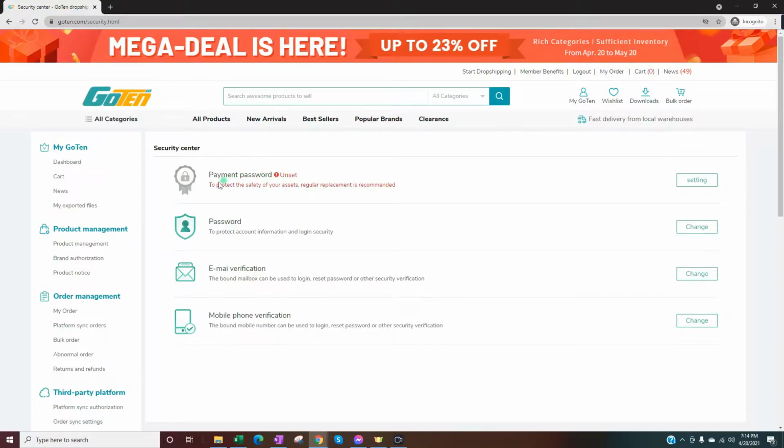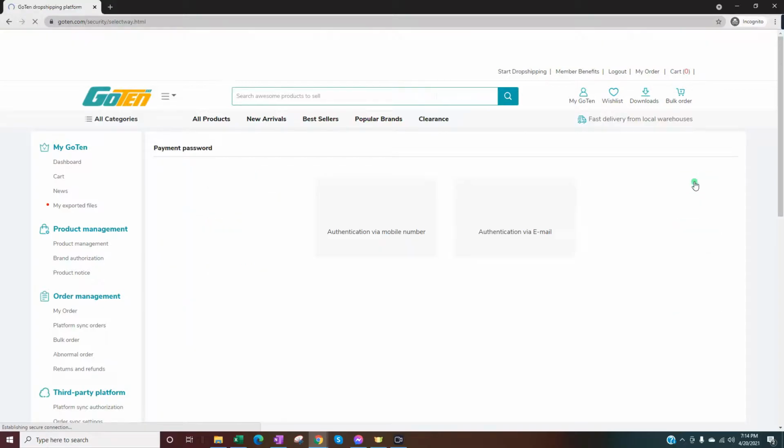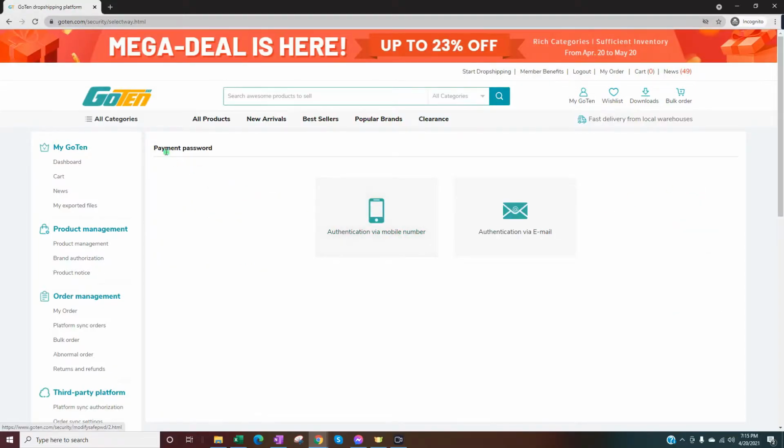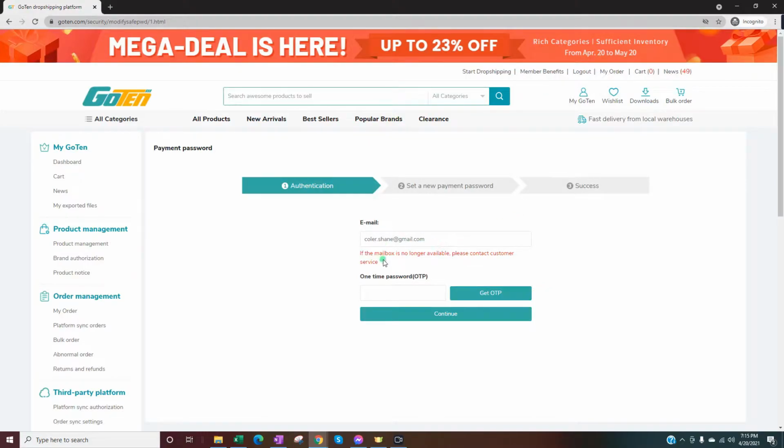Okay. So payment password. You can see here it's red, so it says unset. So to protect the safety of your assets, regular replacement is recommended. So this is just going to be providing a PIN. So payment password, come over to the right, hit setting. And then for the payment password authentication, you can either hit the phone or the email. I'll hit the email.